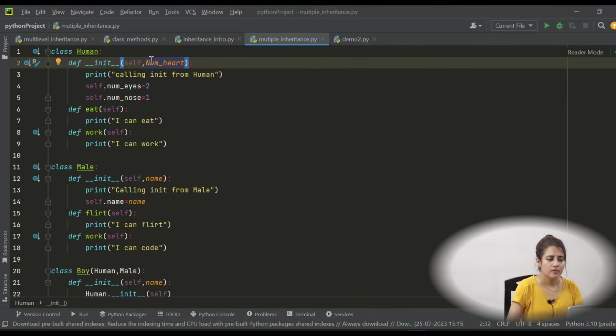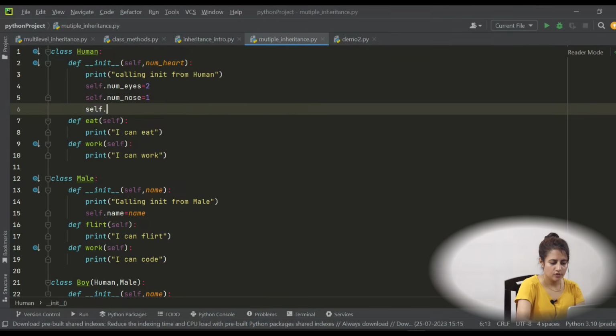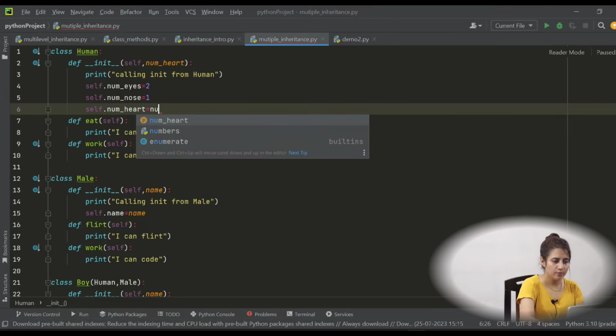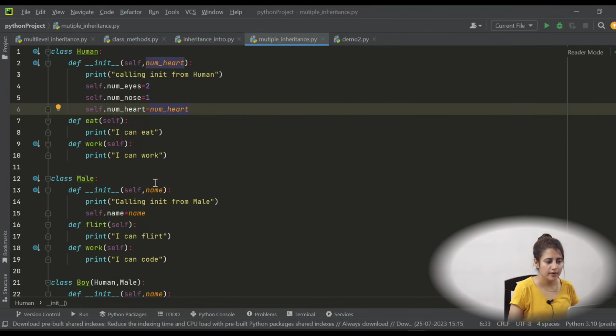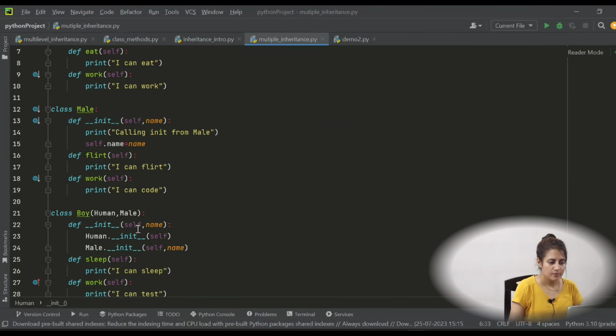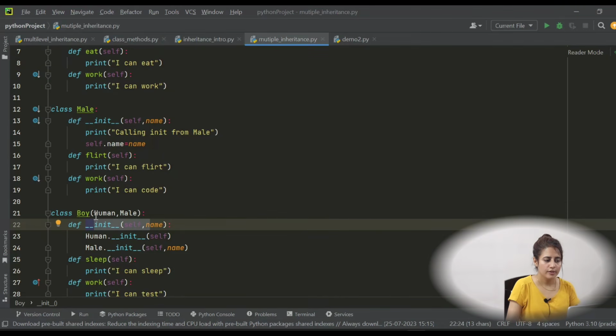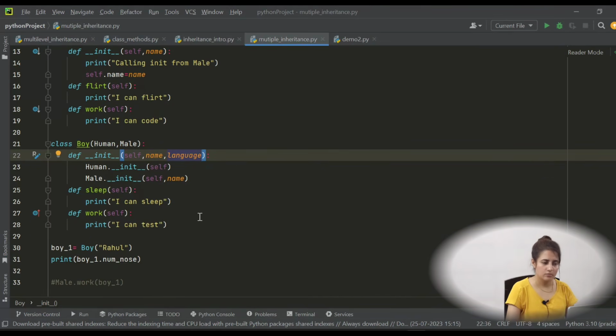one parameter num heart, right? And here we are just taking one more attribute num heart. And in this init I want it to have its own parameter, language. Language means C, C++, Python, any language you can pass.